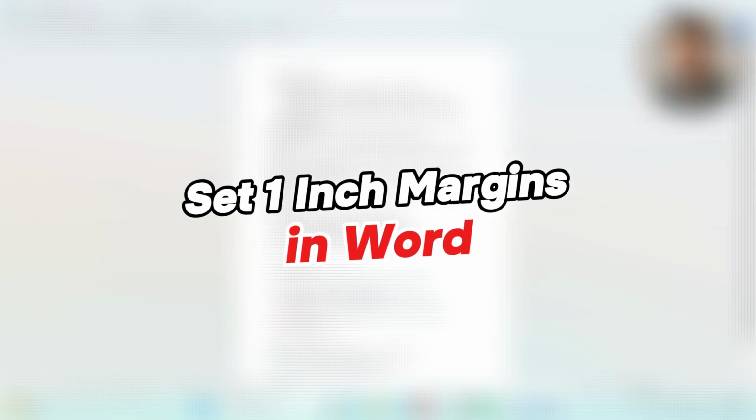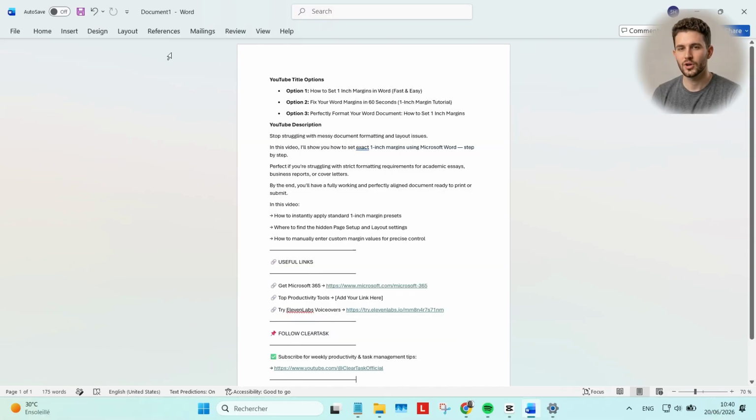Welcome to ClearTask. Today we are setting 1-inch margins in Microsoft Word. It is quick, straightforward, and essential for perfectly formatted documents.